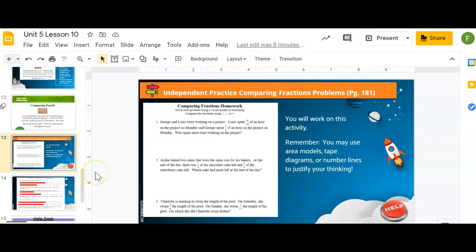So your independent work is going to be on page 181, and it's also in a Jamboard. This is what you're going to be working on individually. And remember, if you're working on page 181, you're going to have to take a picture of your work and insert it in the slides. But if you're doing it on the Jamboard, your teacher will be able to see your work without you having to take a picture of it. And I want you to work on that work.